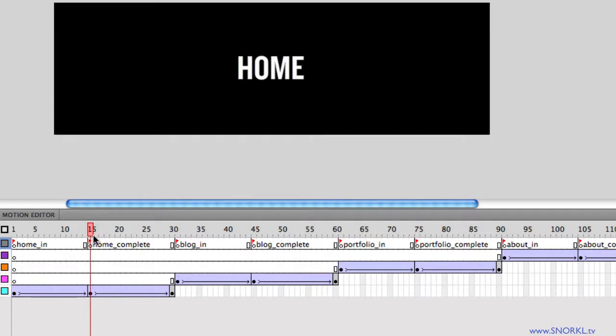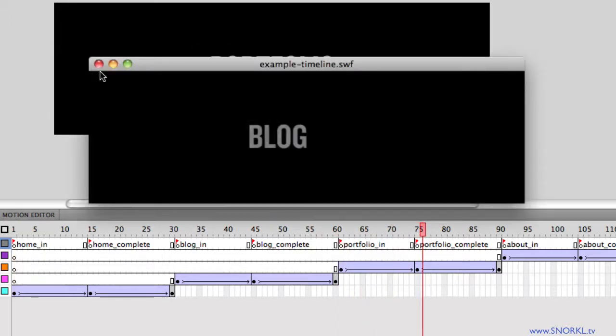So we're going to say, okay, play forward in time until you get to blog in, and then you're going to go to whatever section you requested and play its animation in. Okay? Our else statement is going to say, hey, if the playhead is somewhere between home in and home complete, the next label does not contain underscore in, so that means we'll play backwards really quick and then jump to the next section's in. So right now, we should be able to tween forward.